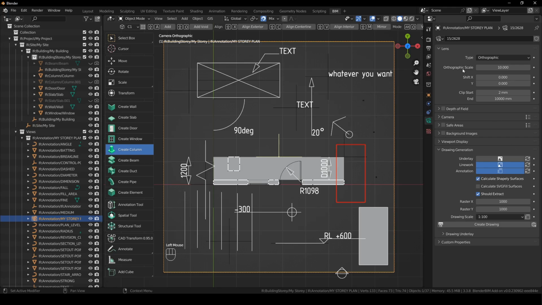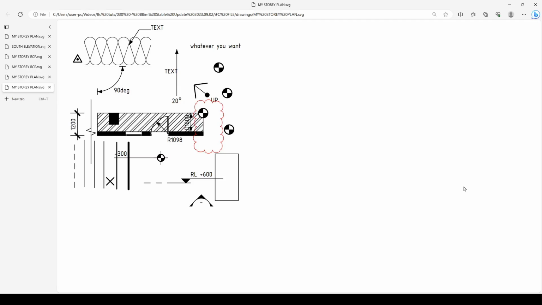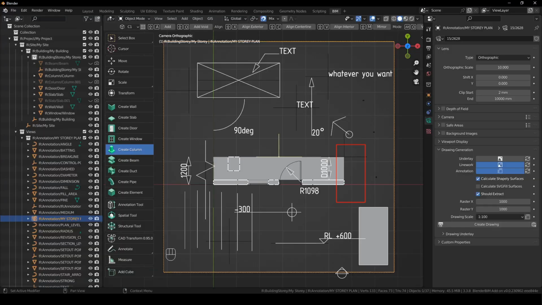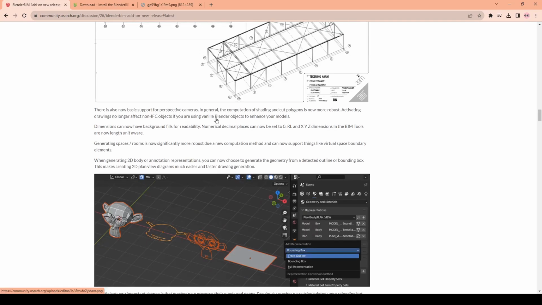So we can say calculate shapely surfaces, and we can say create drawing, and then you can see it's now given me the brick hatch as the projection surface. So now that's done way faster. You can see that was nearly instant, basically. All right, let's get back to it.